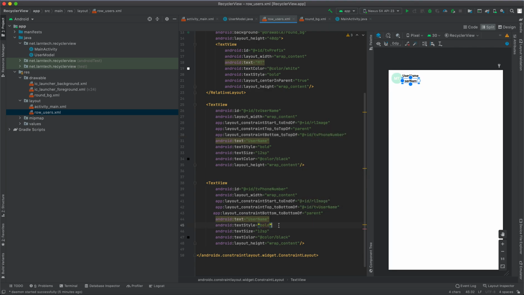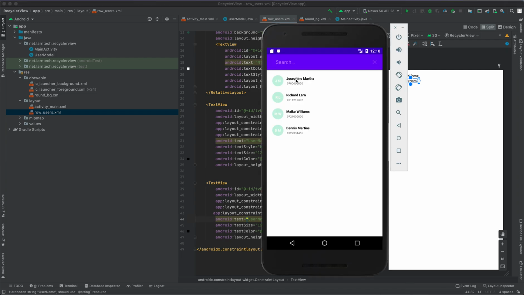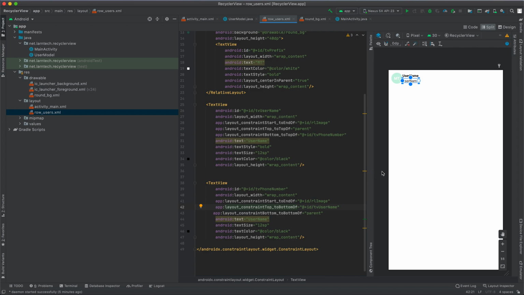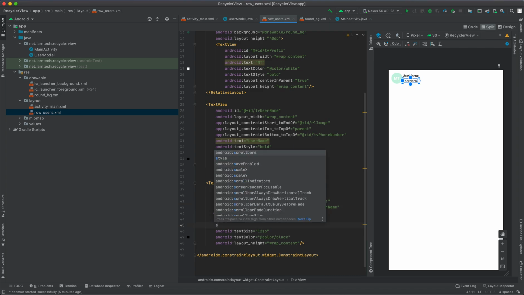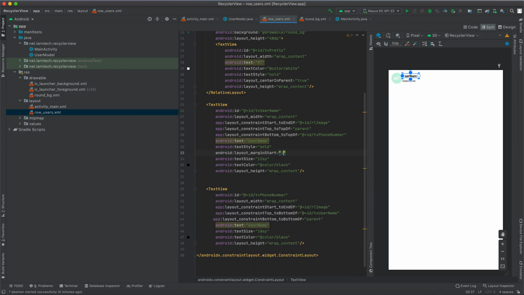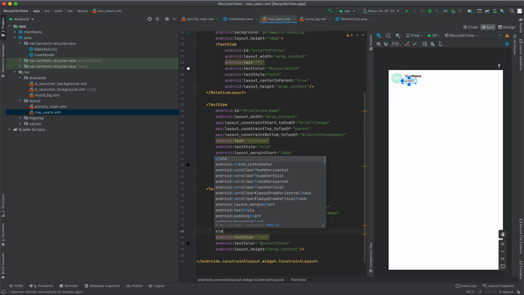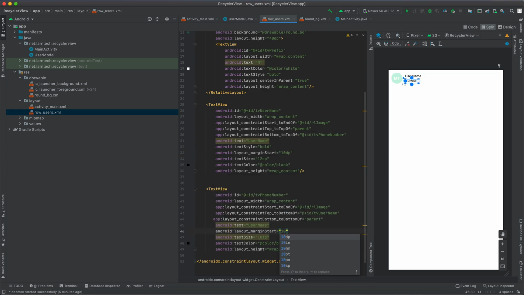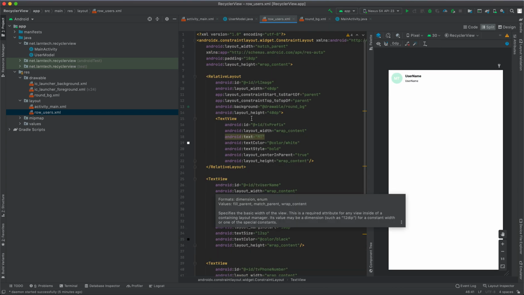This one I just don't need to be bold. So as you can see, we have the size should be smaller, so I'm going to give it a size, instead of 12, I'm going to give it 10. Then I'm going to give this one a start margin of 10, and this one also I'm going to give it a start margin of 10. So that's all we need to create our layout.